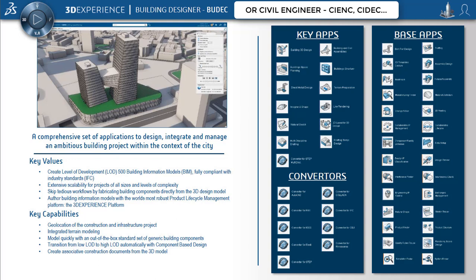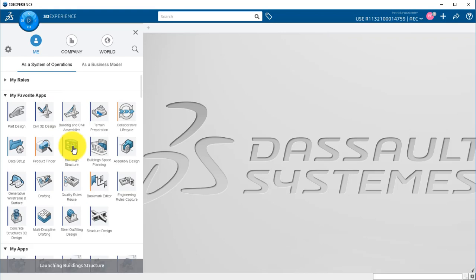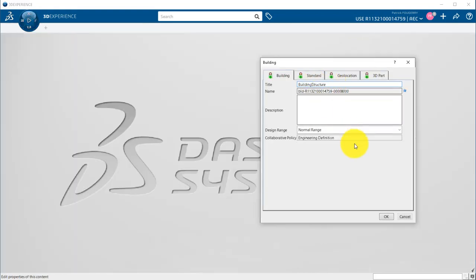In this video, we will see how to quickly create the structure of a building within 3D Experience using the Building Structure application available in Building and Civil roles. When launching the Building Structure application, a building product is automatically created.